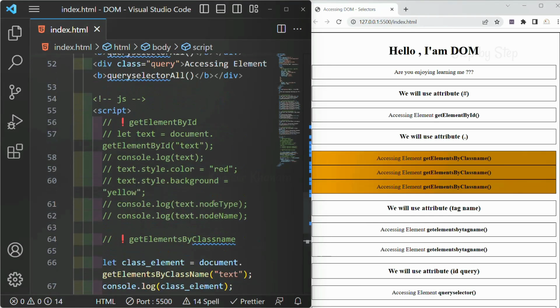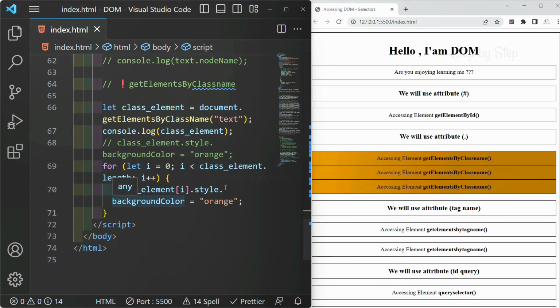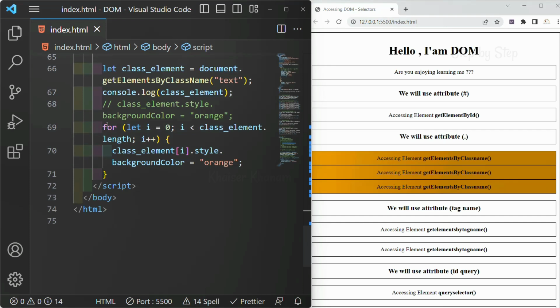So this is how, for getElementById, directly we can give this and we can change the colors. But for class name, as it is returning an HTML collection, we cannot do it like that for individual items. So for that, we are just wrapping inside a for loop and we are getting the result.